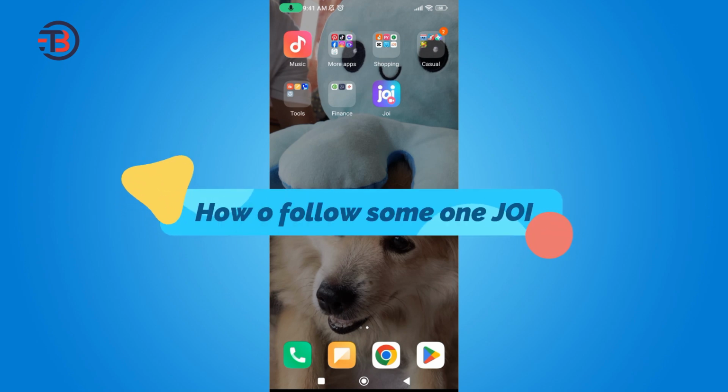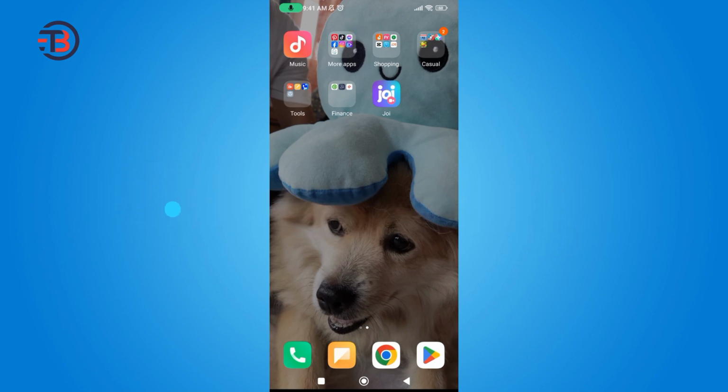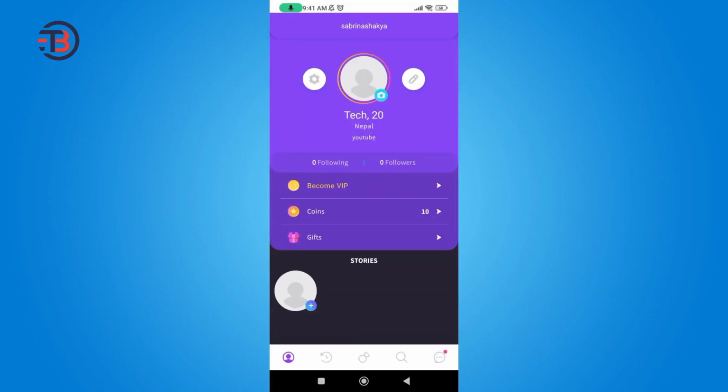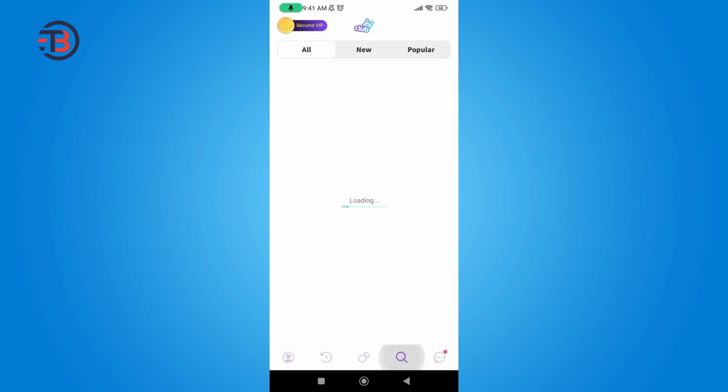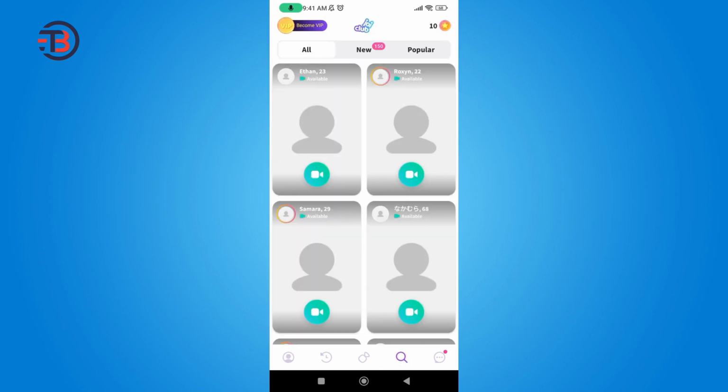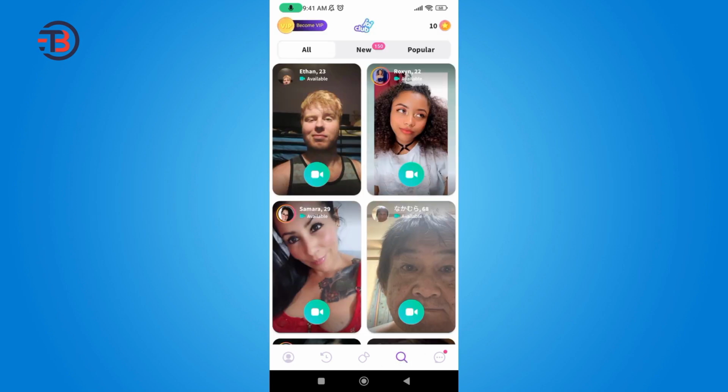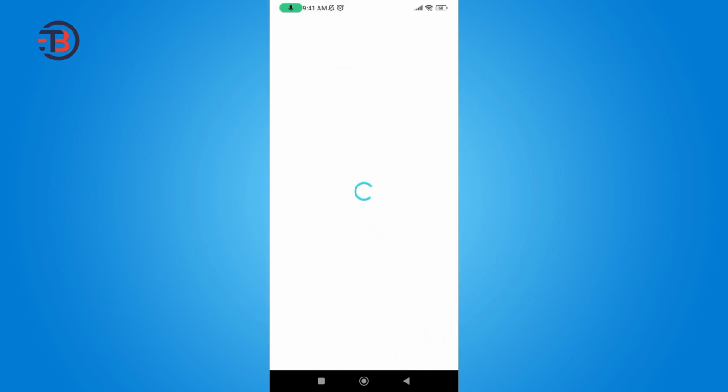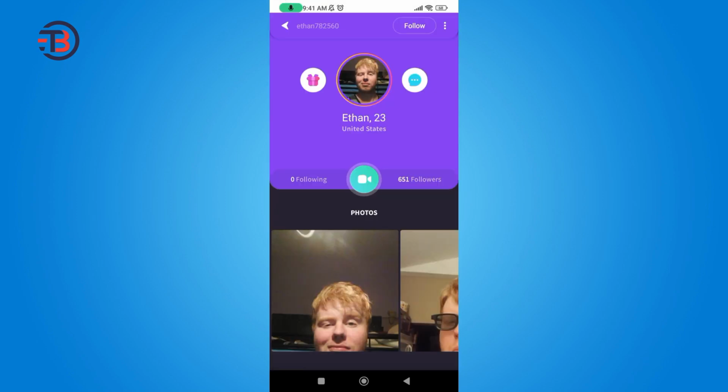How to follow someone on Joy. So let's get started. Begin by launching your Joy application. Make sure you are logging to your Joy account. Now tap on the search icon. Select the person or search for the person that you would like to follow. Once you are on the person's profile page, you'll be able to see the follow button. Tap on it. And this is how you can follow someone on Joy.